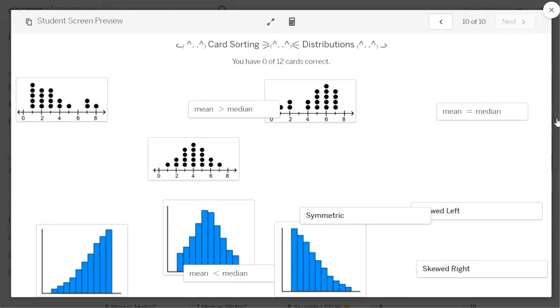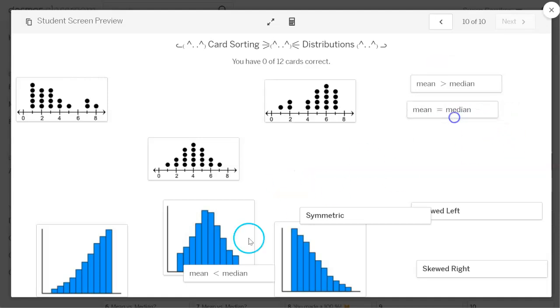They're going to sort these again into different distributions, but they also have included here the mean is greater than the median, the mean is equal to the median, and the mean is less than the median. So using what they just learned on the previous two or three slides, they're going to apply that here with these different types of distributions. Now we're going to go back to our slides and do a GeoGebra task.